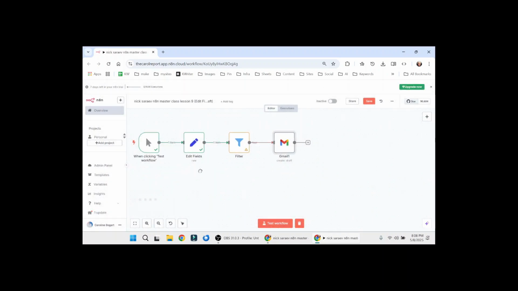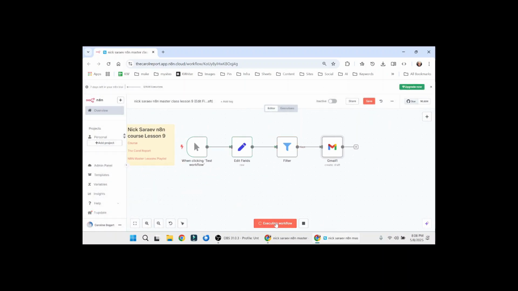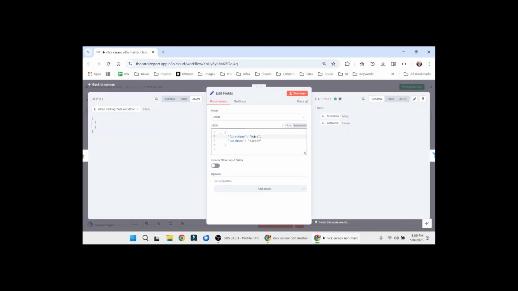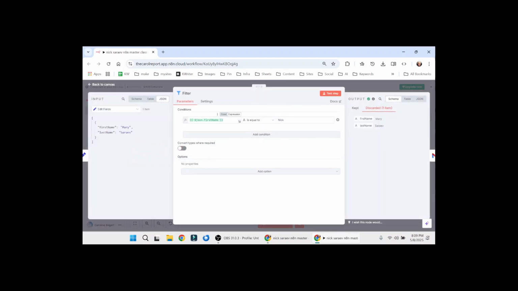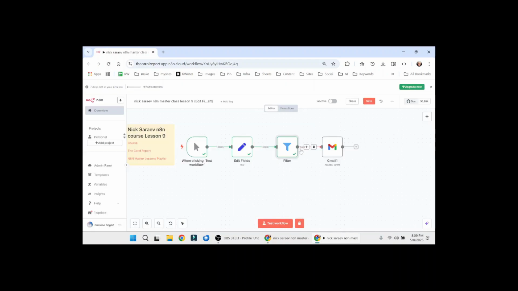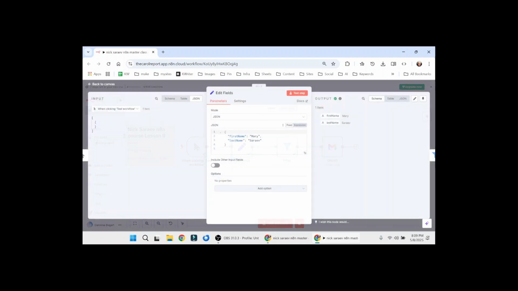So what does this do? Let's run it and look at the email. What do you think is going to happen based on the fact that our first name is Mary? The filter is going to filter out any traffic where the first name is not Nick. And so if you look to the right of the filter, it says kept. This is what's kept after the filter executes, and that's nothing. Nothing was kept.